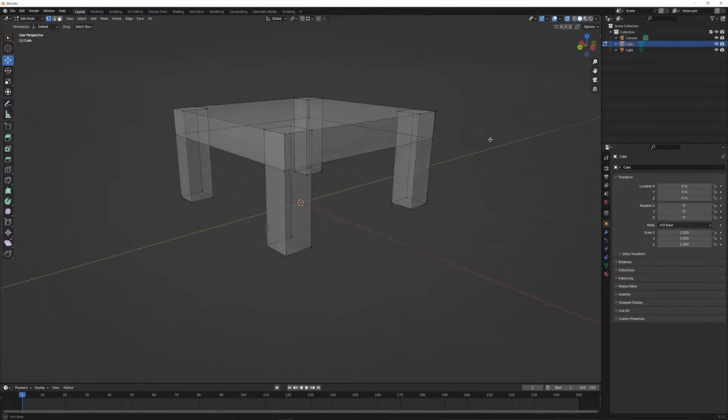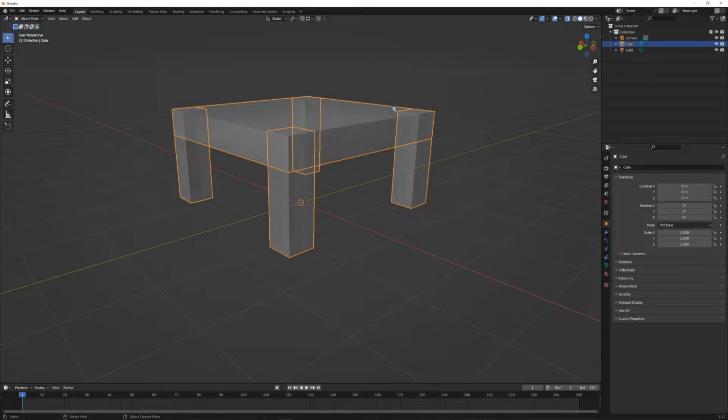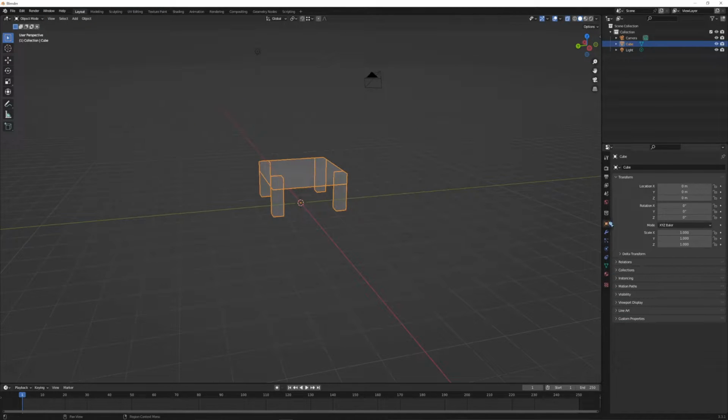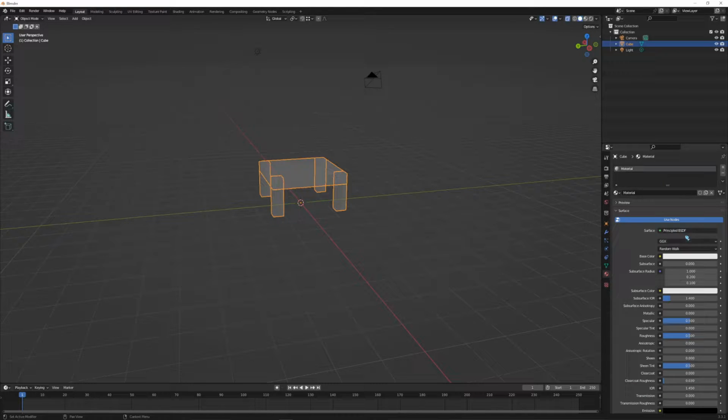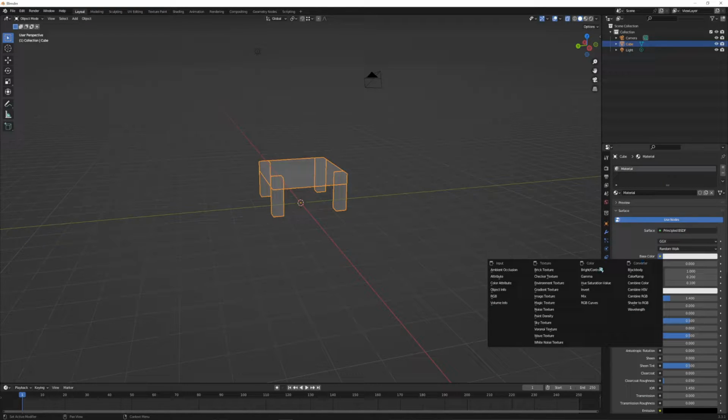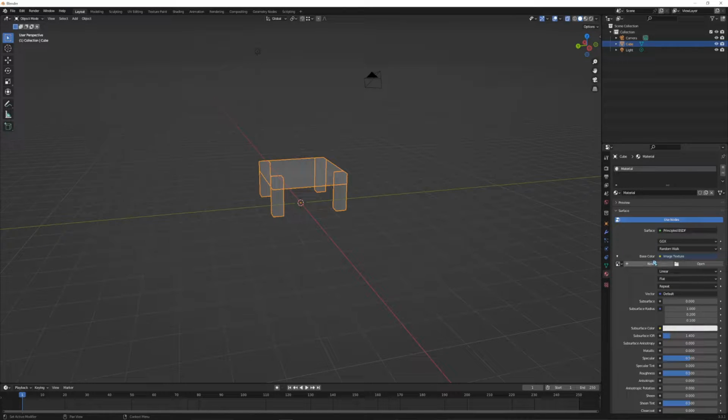Next thing you need to do is, of course, you want a texture for it. So you go here to Material, for the base color, you hit here, and you make an image texture. So now I need to make a new image, usually. You can call it whatever you'd like. I'll call it Table. You can make it whatever size you want.